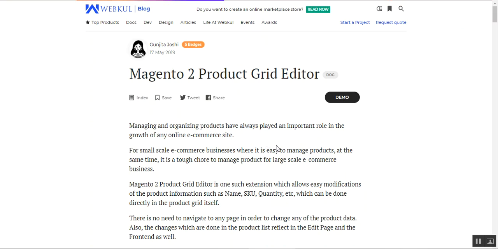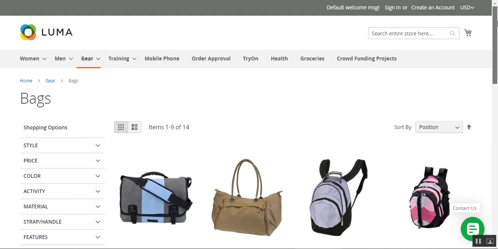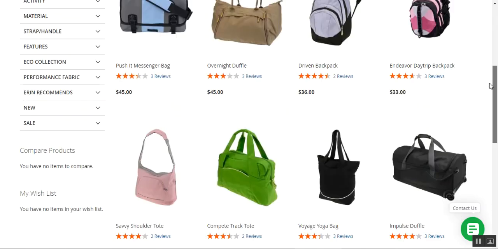So let's go to the web store front end, and I'll also be opening the backend configuration, and we'll show you how the admin can initially make use of the Magento 2 product grid editor plugin by Webcool. For that, let's go to the front end now. Here I'm at the Magento 2 web store front end, as you can see.